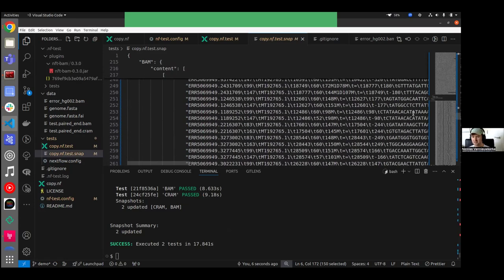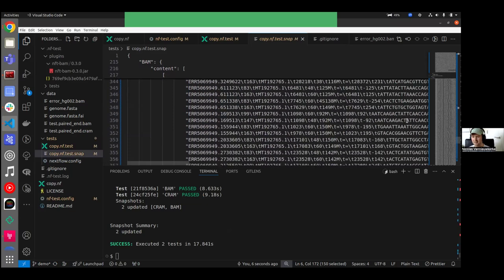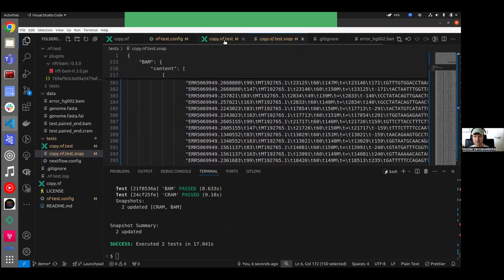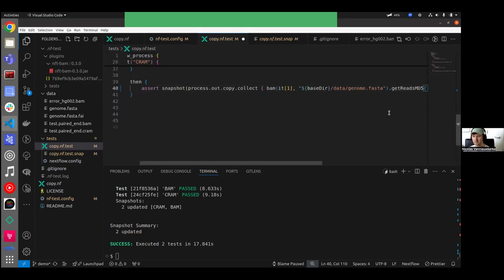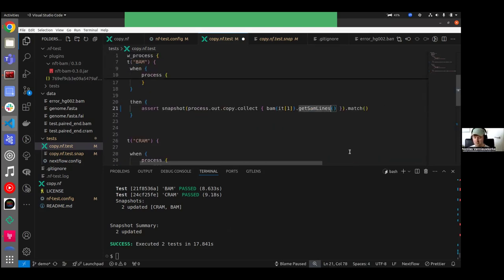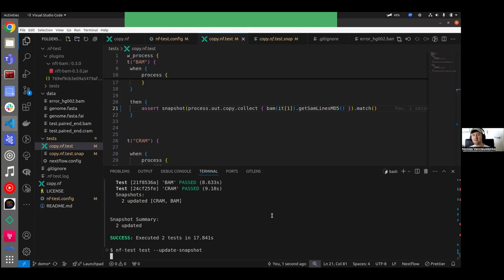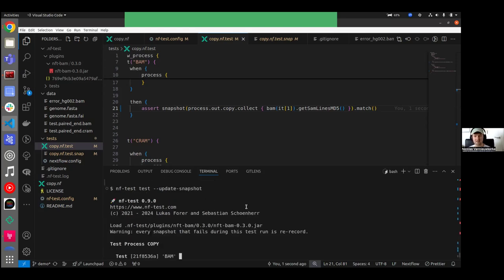Of course, this is really hard to read. So maybe it will be better if we just use the MD5 sum of those reads. getReadsMD5 and getSamLinesMD5. That way we can get some more readable snapshot files while still testing the same things. So let's wait for it to finish.